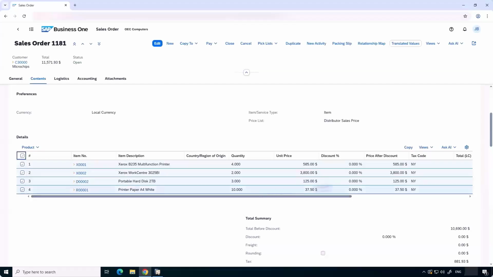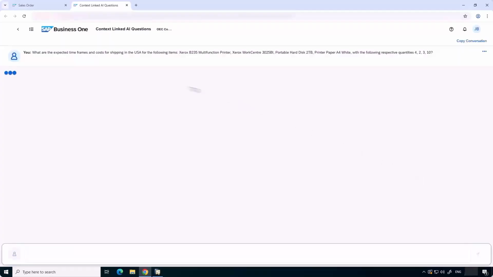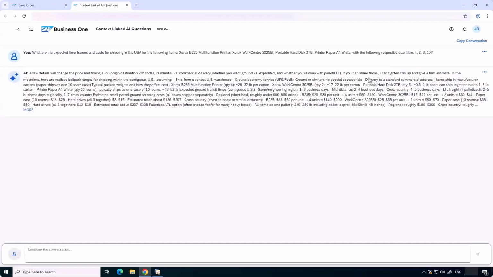And I've got a question I want to ask AI about, and I want to know what are the expected shipping times and costs for these items. What are the expected time frames and costs for shipping in the USA for the following items? And it lists the items, and very importantly, it says with the following respective quantities, and it lists those as well. And it gives us an answer.